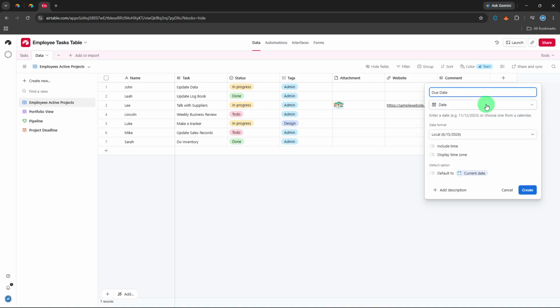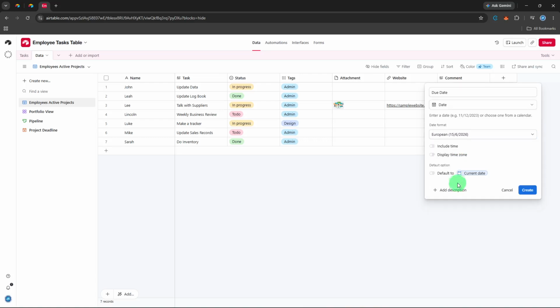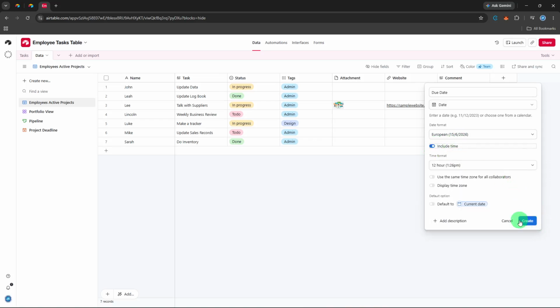Now you'll see some formatting options. Choose your preferred date format. If you're based in the US, you might pick MM/DD/YYYY, but if you're elsewhere, DD/MM/YYYY may be more natural. If you need to track exact times for appointments or deadlines, you can optionally enable Include Time right here. Once you're happy, click Create Field or Save.